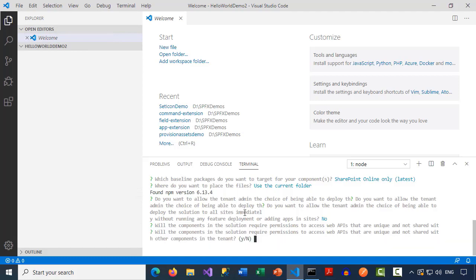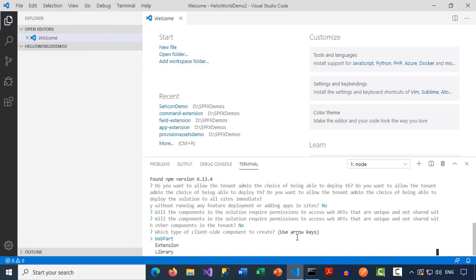And then the next question it is asking, will the components in the solution require permission to access the APIs that are unique and not shared with the other components? So I'm going to say no for this again. So we'll be concentrating on these two options in detail in the rest of the codes.